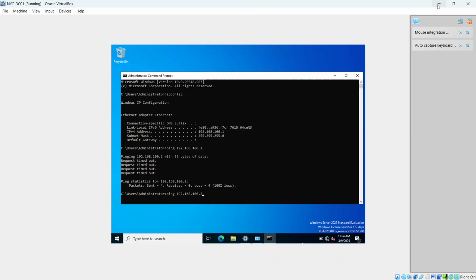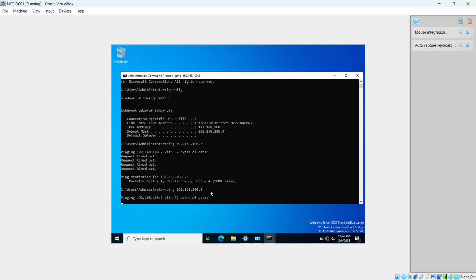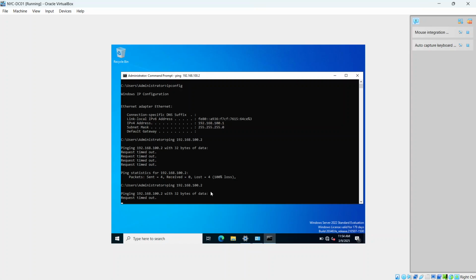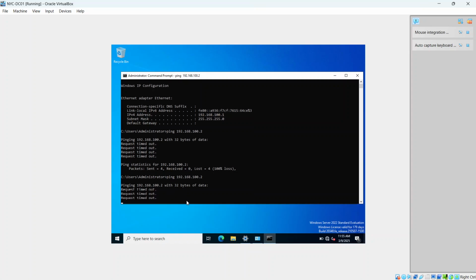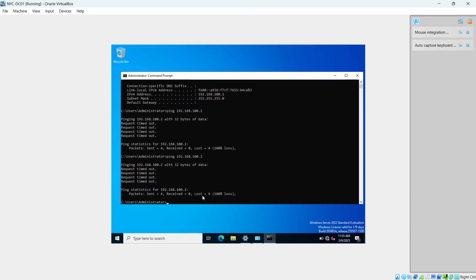Okay, let's continue. I'm going to ping the user PC from the server again. Let's see if we can communicate with the user PC. It is still showing timeout. So let's go back again and find out what the issue is. Don't forget we have turned off the public profile, so we are going to check again.